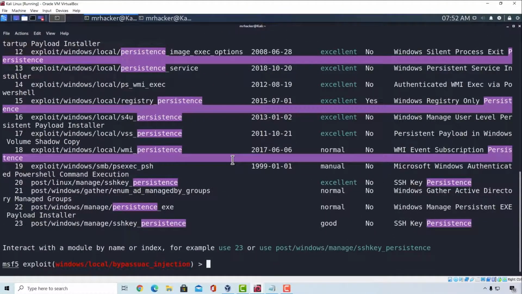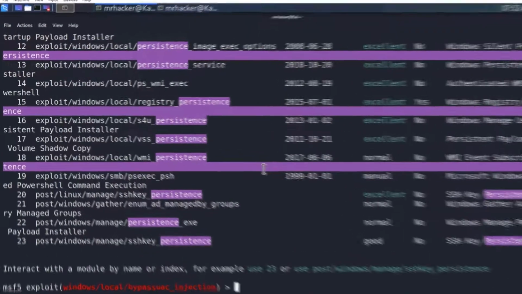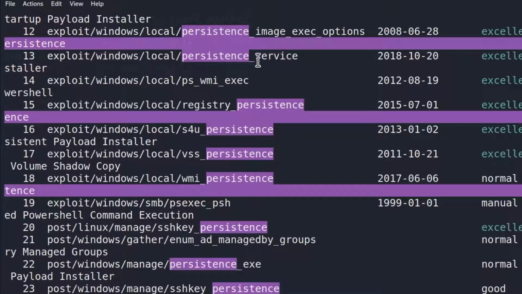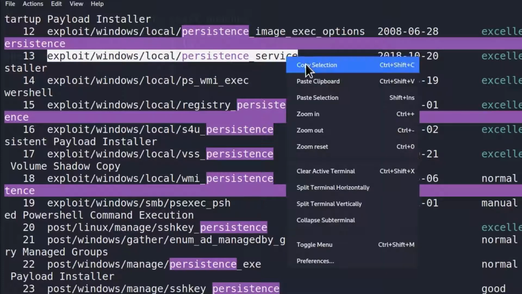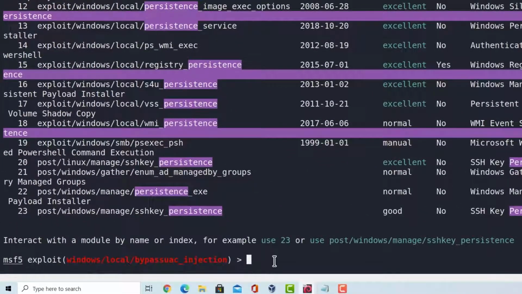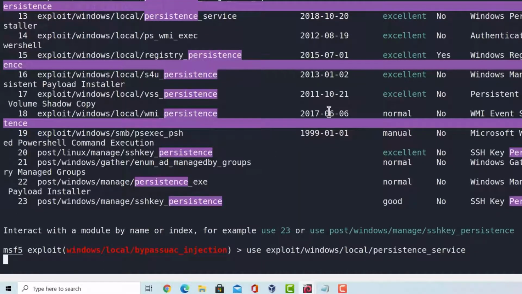This will output me with a bunch of different modules. And the one that we're going to cover in this video is going to be this one right here: exploit/windows/local/persistence_service. If I copy the module name, go down here and type use, paste the module, press enter.